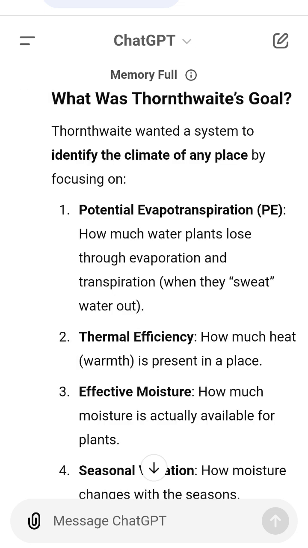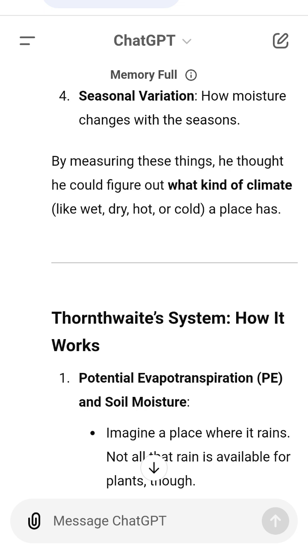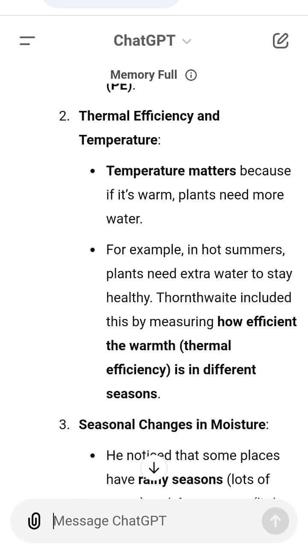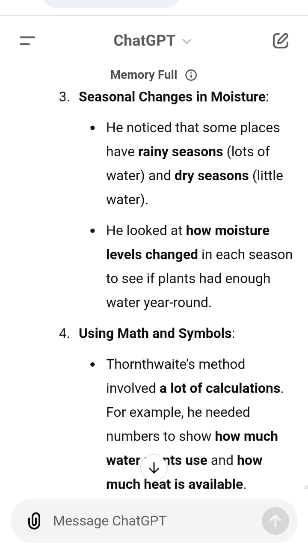Why Thornthwaite's system is important. Even though his system isn't as popular, Thornthwaite's ideas were very useful. 1. Introduced evapotranspiration in climate studies. He was the first to look at how much water plants lose and need, which helps with water management today. For instance, farmers can use this idea to see if crops need more watering.